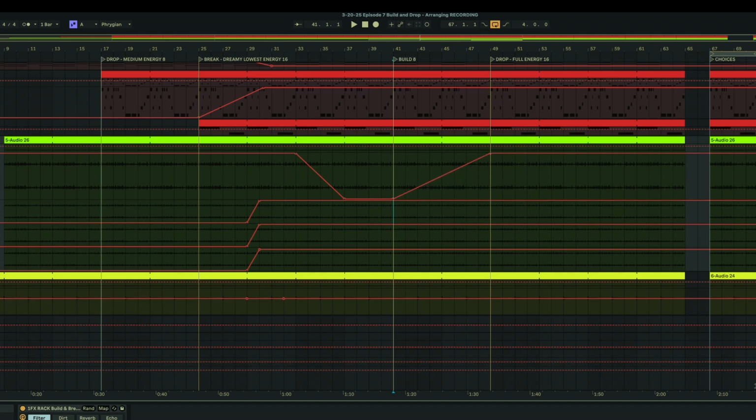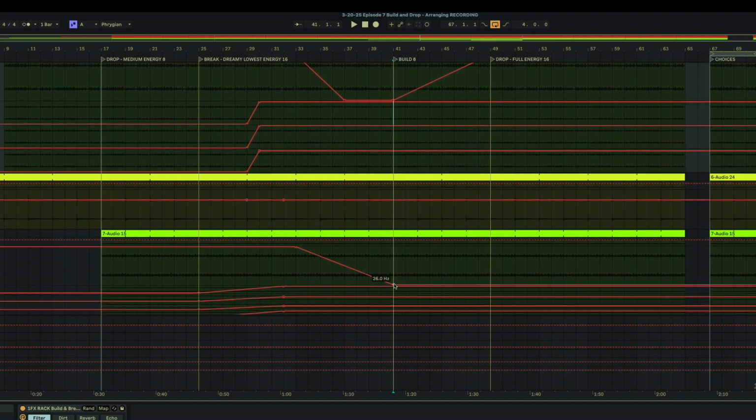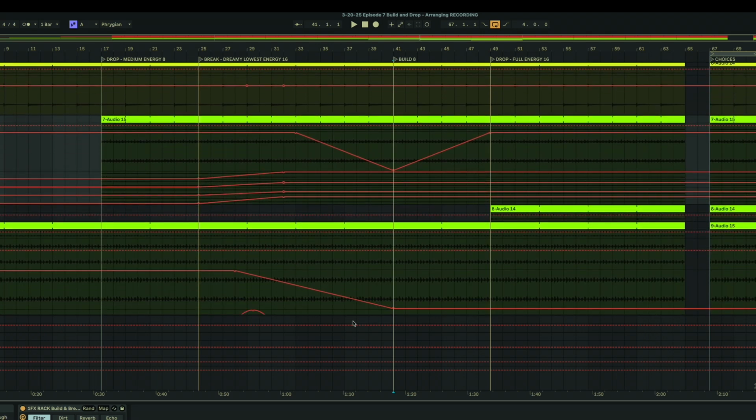On the ARP, 41 to 49, open up the filter. ARP 41 to 49, open up that filter. Sweet. Pluck 41 to 45, open up the filter. Where's my pluck? 41 to 45, open up that filter. Nice. And the formant instantly 41 down to 0.